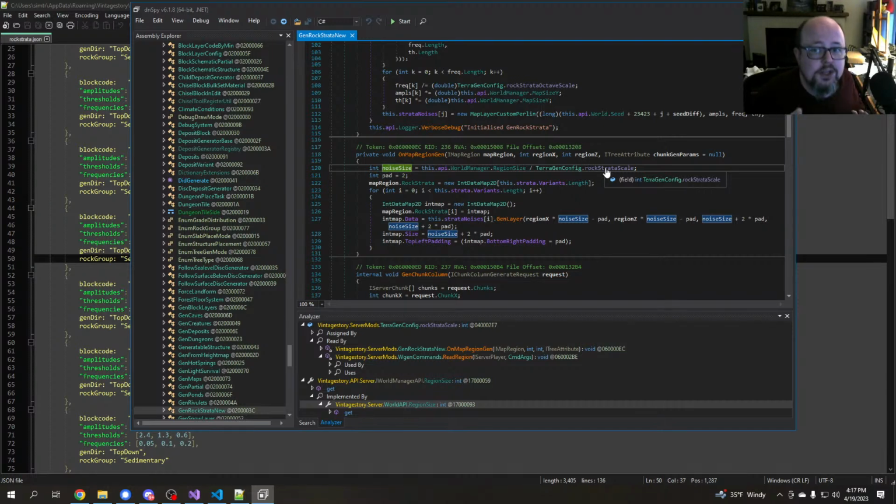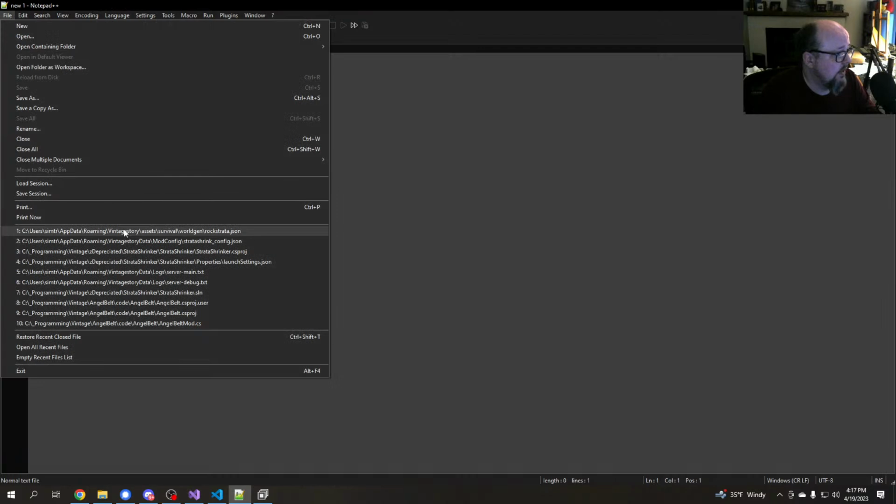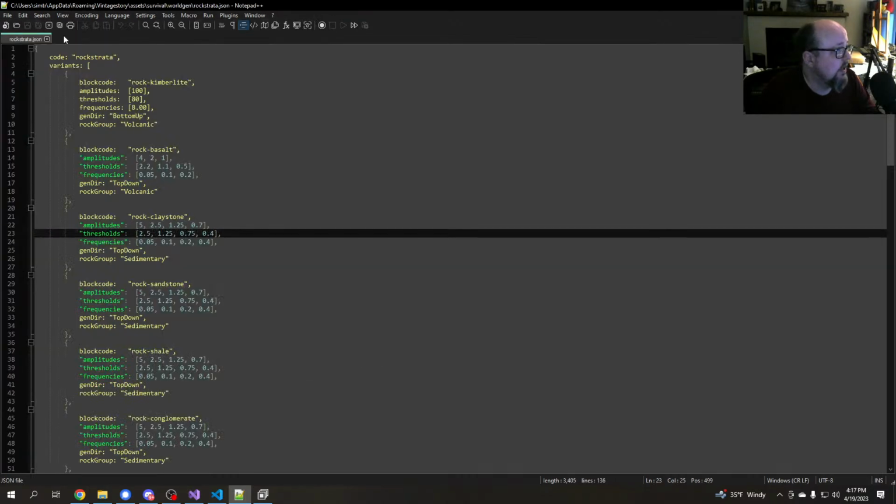Again, I don't know noise. I don't know how to modify these algorithms in order to get what I want. So if I increase rock strata scale, let's say instead of 16, it's 32. That means noise size goes down to 16. So should we try that? Let's just try that. Because why not?